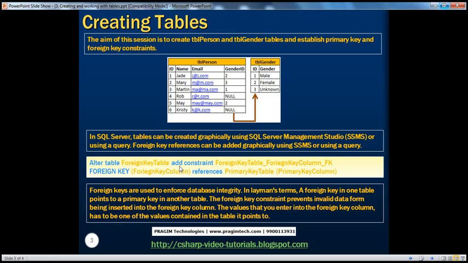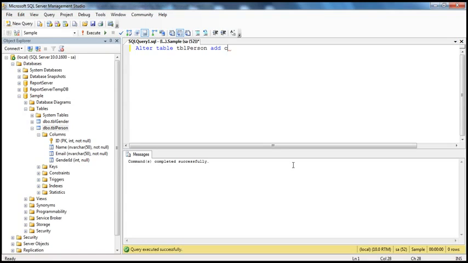So alter table TBL person table, and what do I want to do? I want to add a constraint. What type of constraint? Foreign key constraint. Add constraint and then give it a name. What is the name of this constraint?